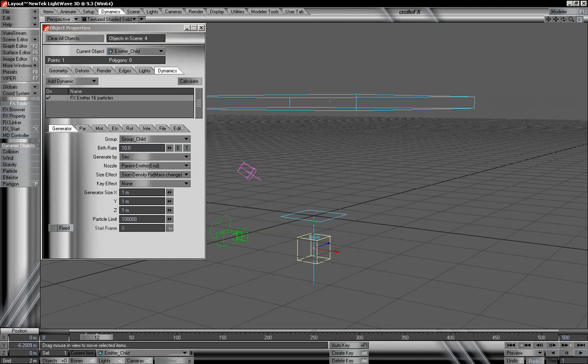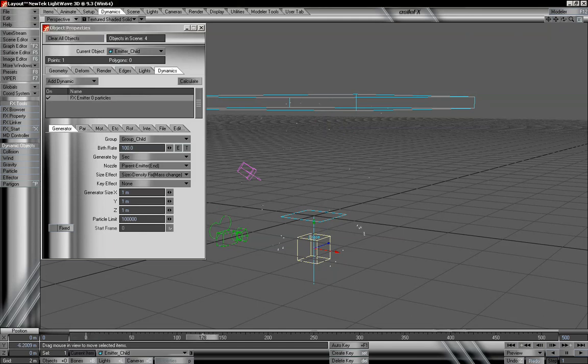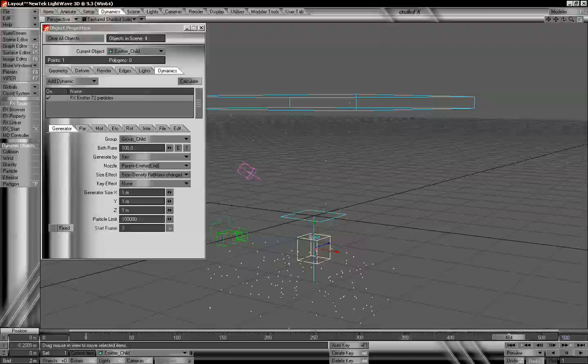And what I want to do is increase our birth rate so that we can see a lot more particles, since we are using the emitter end, which means we really need to increase that birth rate a lot more. So I'm going to bring that up to 100, and now we can see those all spanning out.